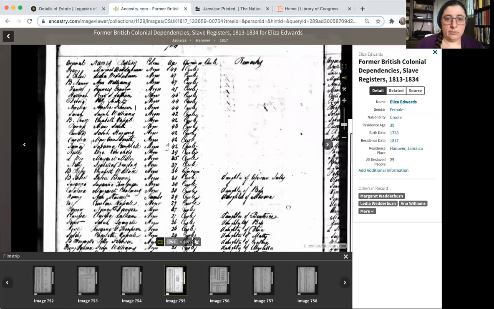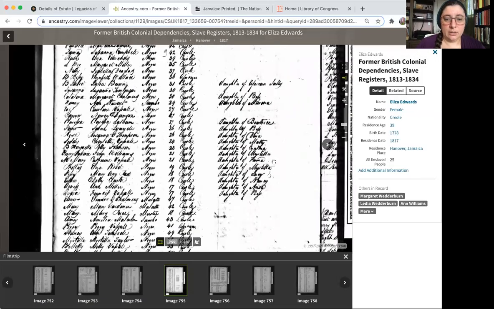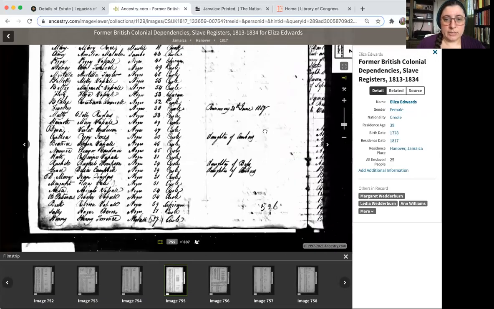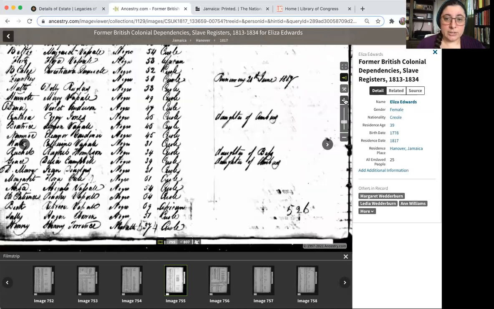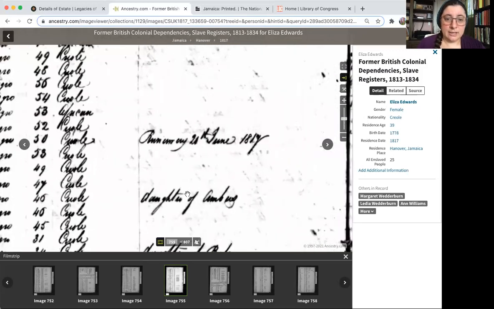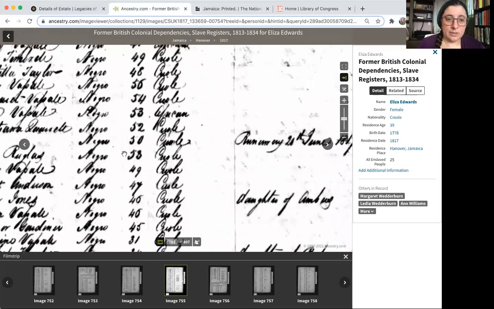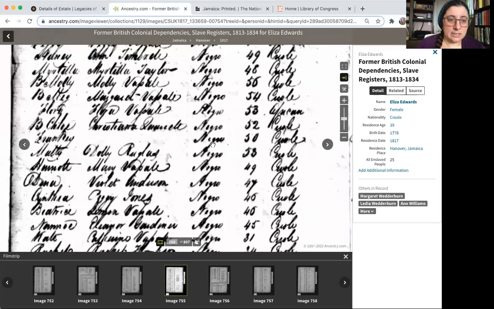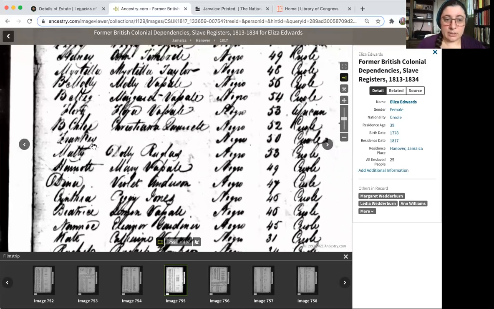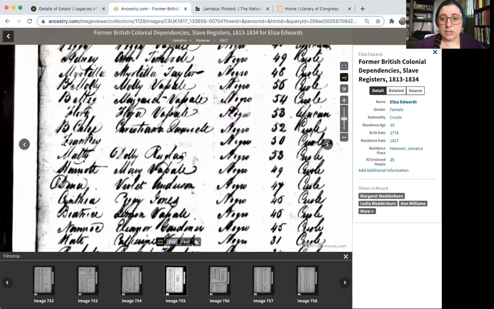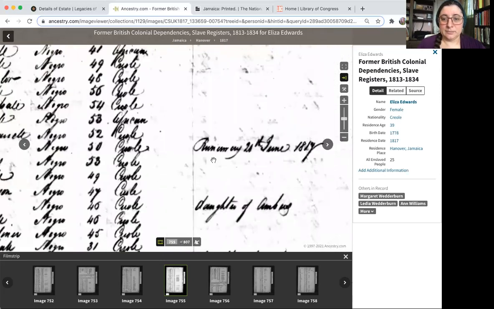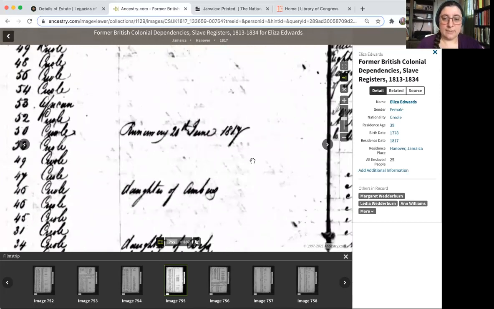So this is the list of women. Goes on for several pages. There's sometimes remarks too, like that this person ran away in June 1817. So this looks like the name is Frankie. She's 50 years old and she ran away before this census was taken.